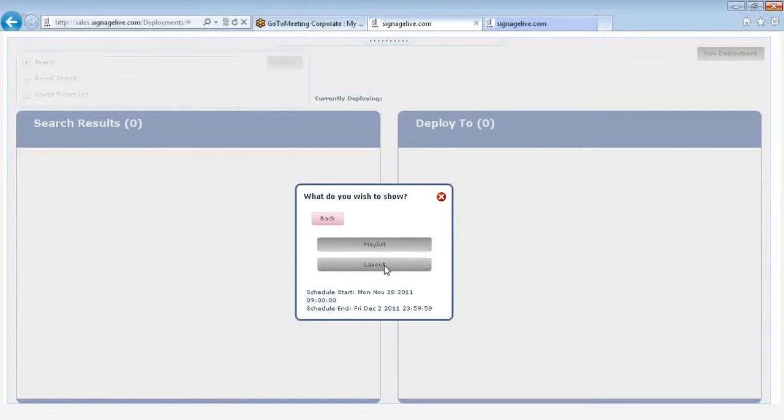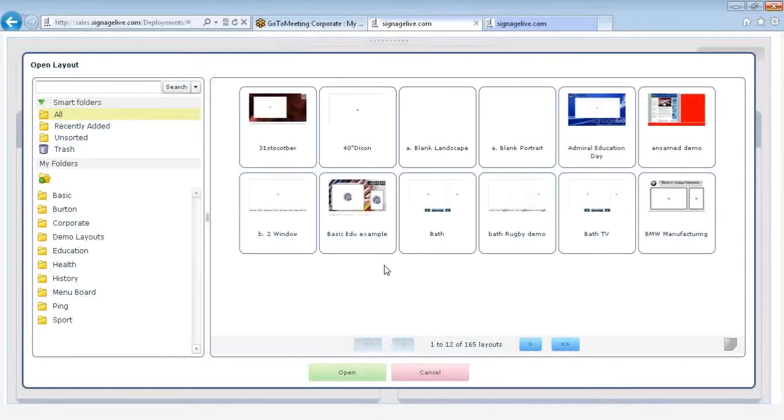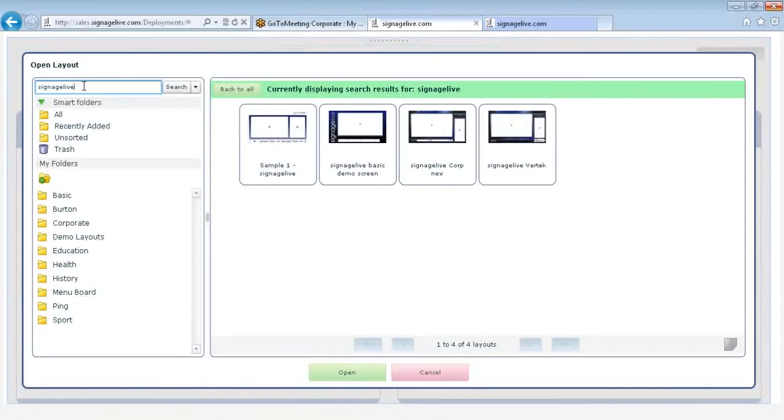So let's look at sending a layout. So what I now need to do is actually find the layout that we've created within SignageLive to put my playlist into to deploy to my screens. So again, I can do a search for this. So we've just done a little search on SignageLive.